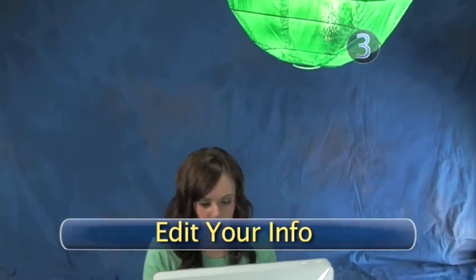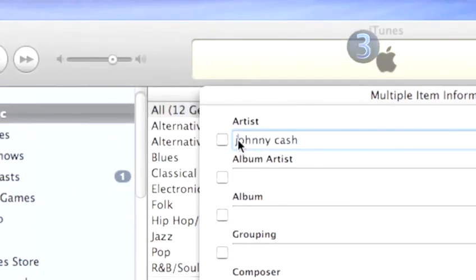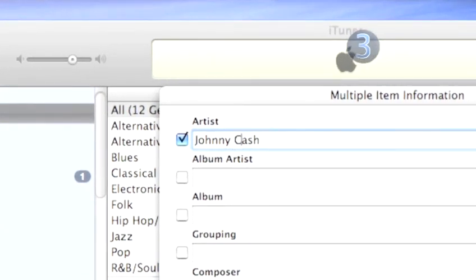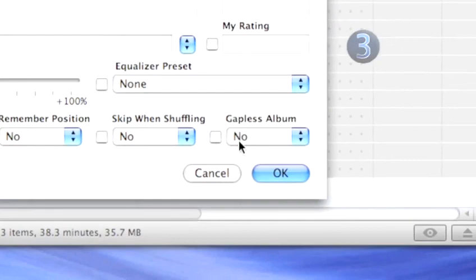Step 3, edit your info. Now you're clear to make all the changes for the group of songs that you've designated. When you've finished making changes, simply click OK. Congratulations, you're an expert multitasker.